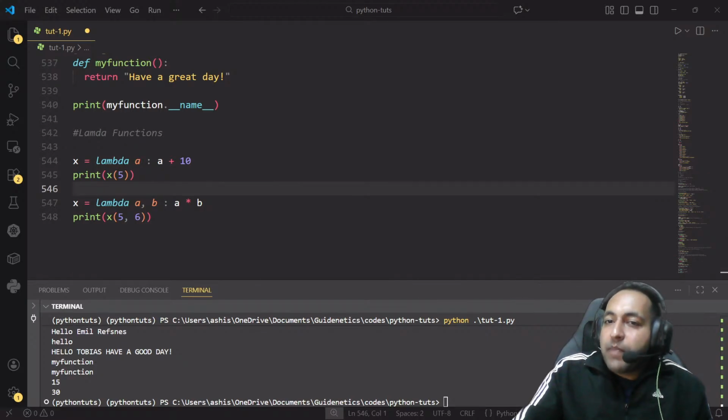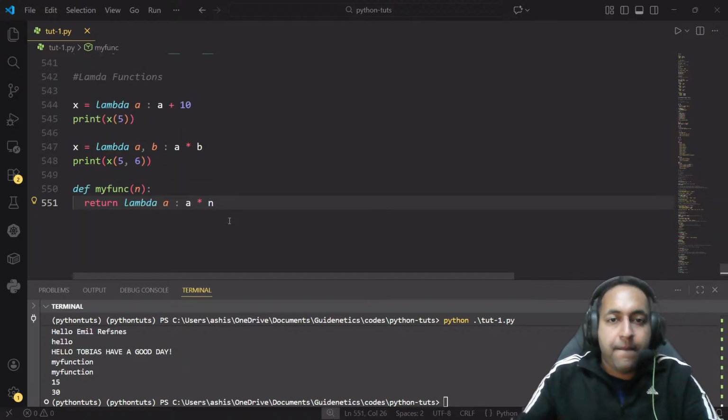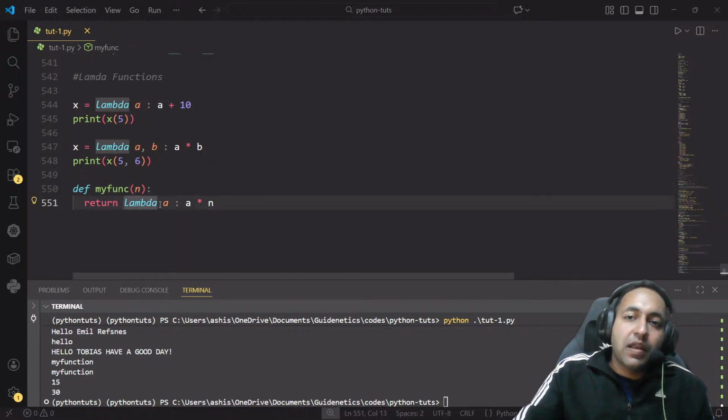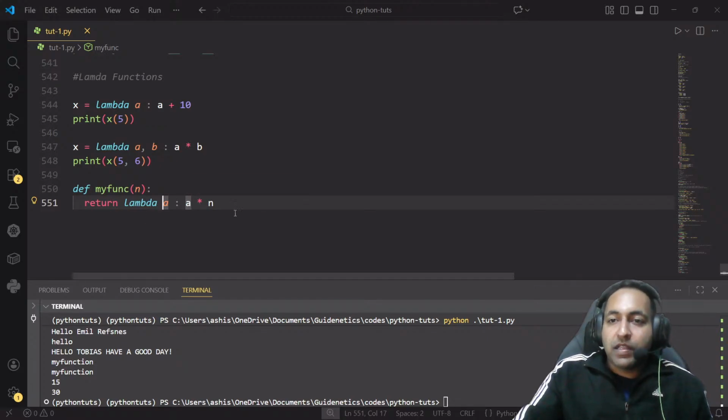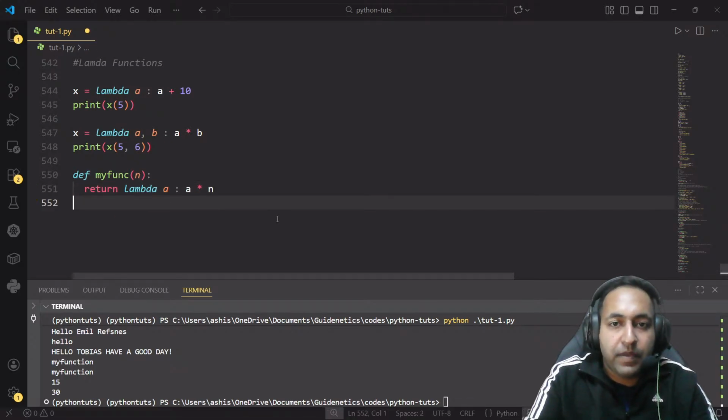The power of lambda is better shown when you use it as an anonymous function inside another function. Say you have a function definition that takes one argument, and that argument will be multiplied with an unknown number. So something like this, very important syntax. Understand this carefully. Here we have created a function myfunc with an argument n. Now we are returning lambda a times n. So here we are creating a lambda function with a. Now if I want to use this, this is how we will use this.